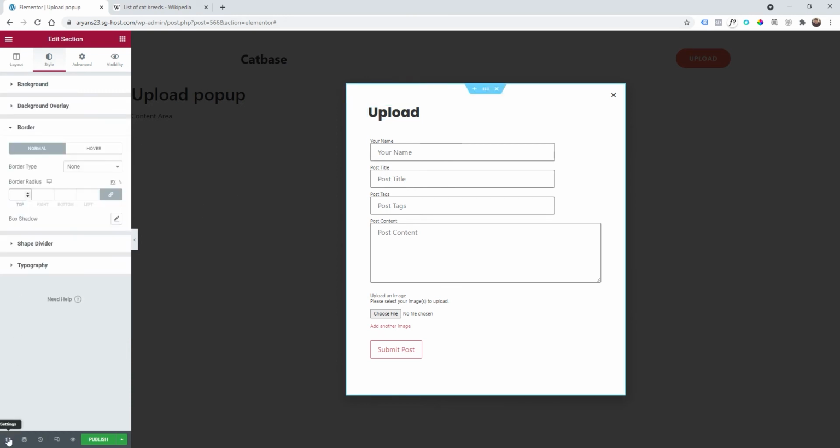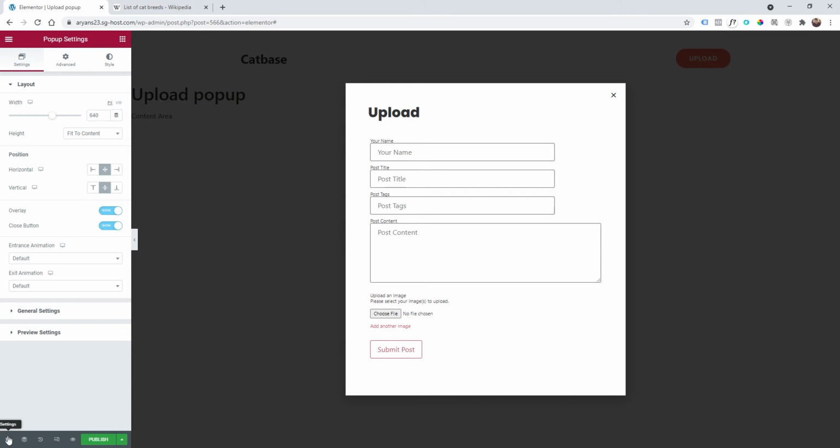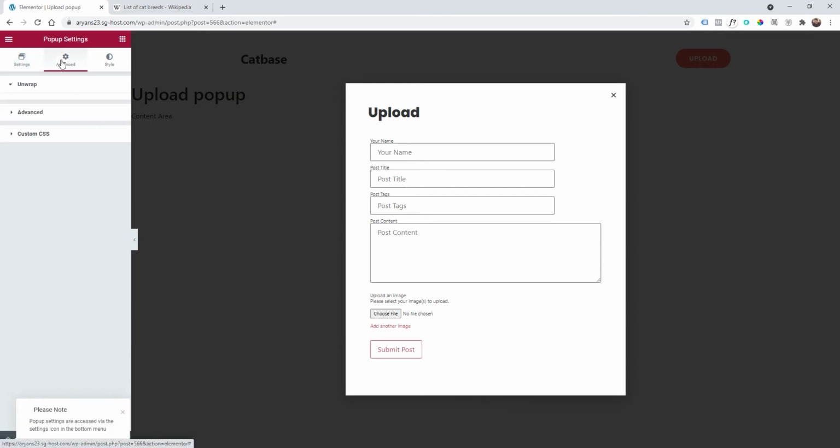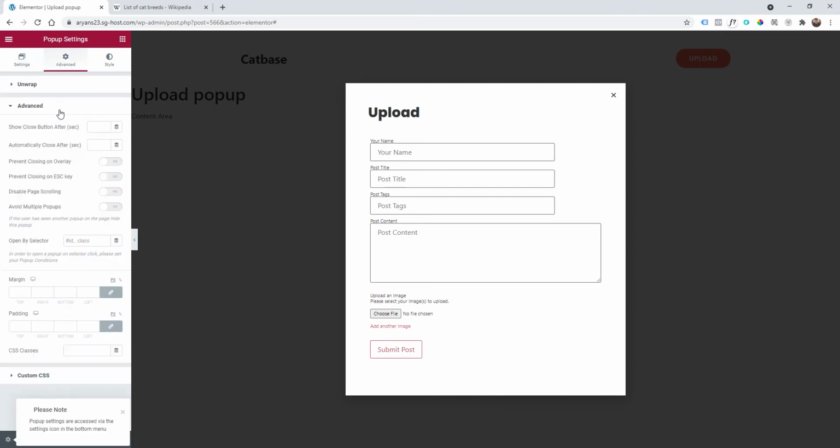Going on here on the settings, and here maybe we can change something. Advanced, and here there are all the options for this pop-up. As you can see, we have prevent closing by ask, disable page scrolling. So we're going to disable the page scrolling. I don't want people to scroll while they are here. Avoid multiple pop-ups, and yeah, that's all.